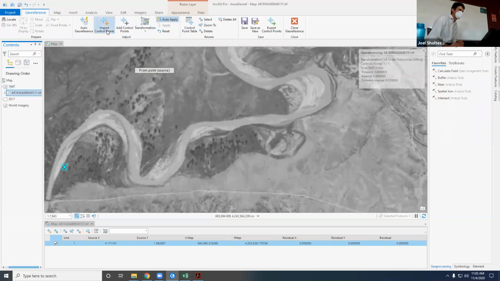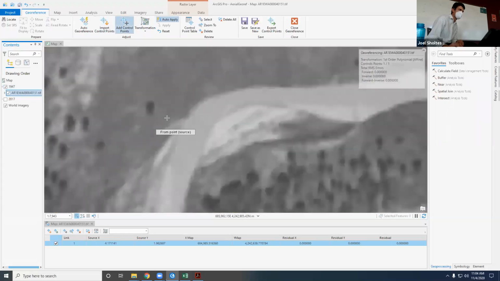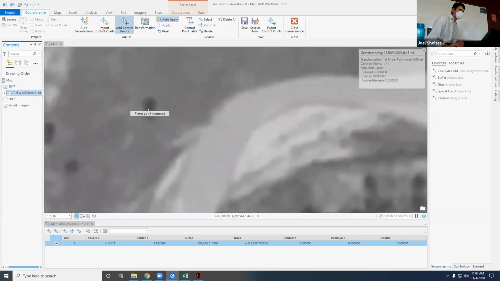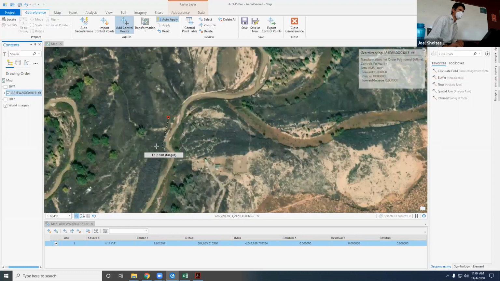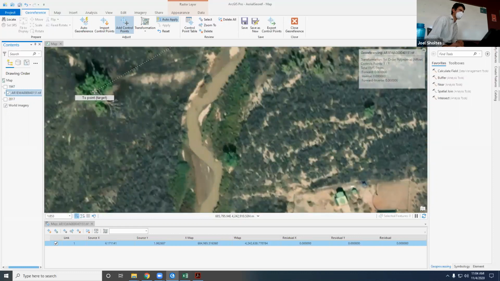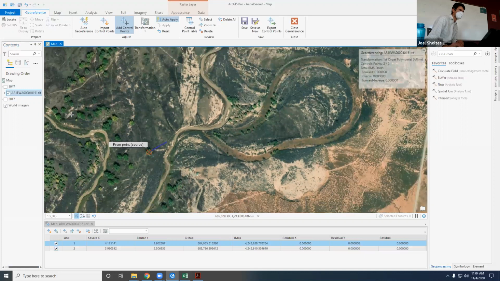I'm going to do Add Control Point again, zoom in, and zoom in as much as you can. Obviously, there's a lot of scale error here. Uncheck, and then zoom into this tree. I'm just going to try to get right in the middle there.